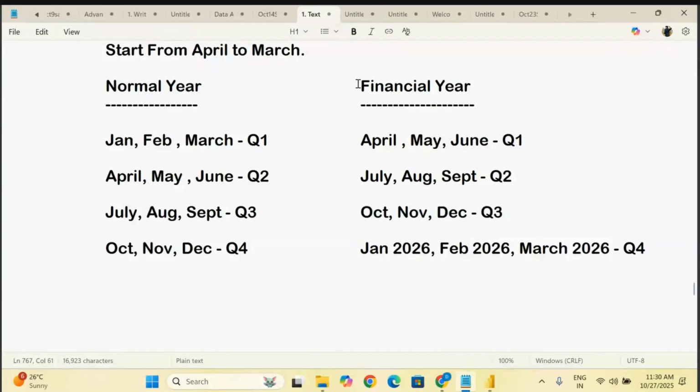So whenever your budget is presented in the assemblies or parliament, you can understand that. Usually your financial year is going to start from April. When it comes to the normal year, your normal year will start from January and end with December. But the financial year starts from April and ends with March of next year. That is the simple thing, remember.